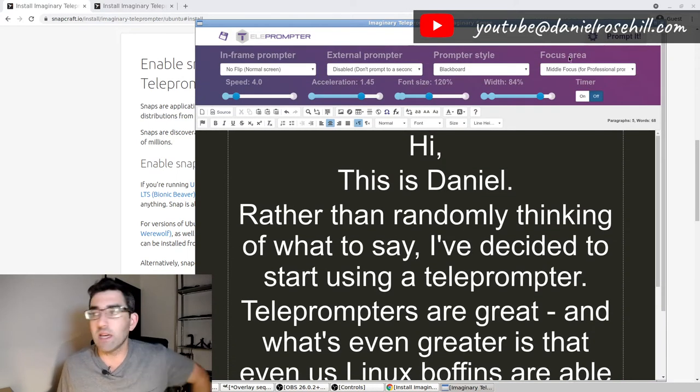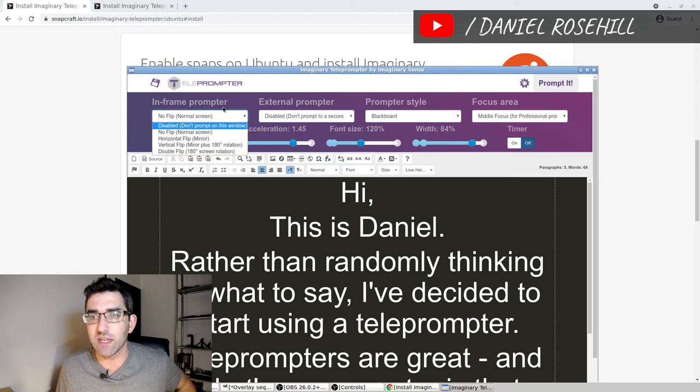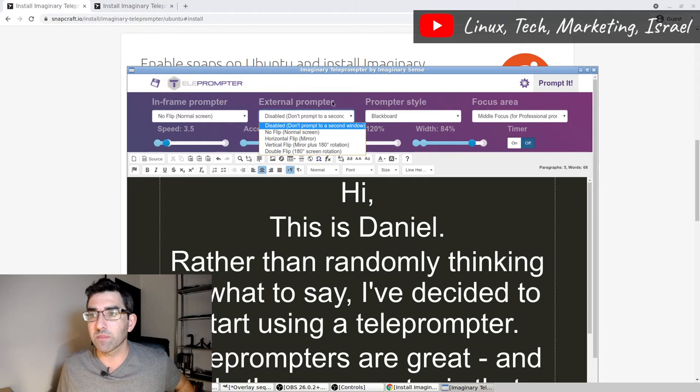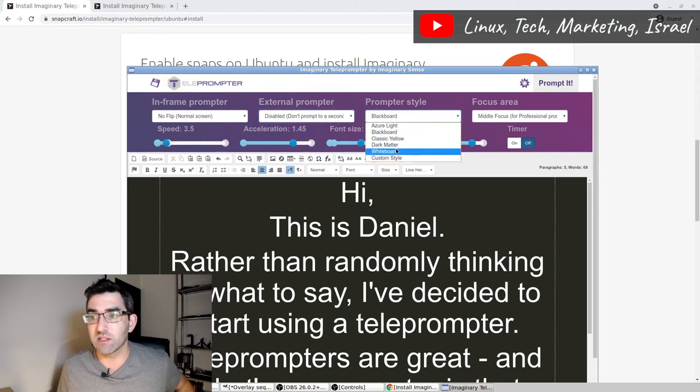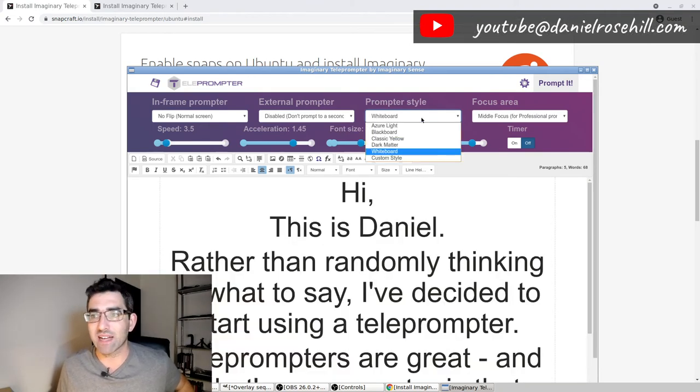Now, in the settings menu, there are a few things that might be more interesting for people. Firstly, you can use it in mirror mode, horizontal flip. I'm gonna go for no flip, but if you are using actual teleprompter hardware, you might want to do that. You can adjust the speed here as well as using the arrows. And the prompt style, this is good. This is set by default to blackboard, but you can also go for whiteboard if you prefer black on white.